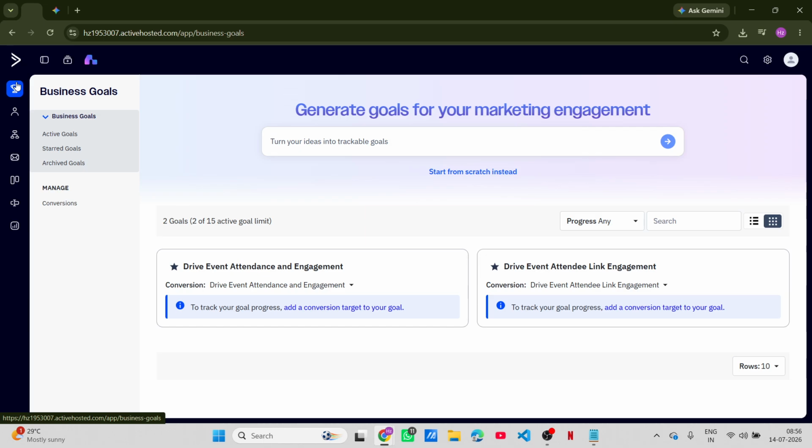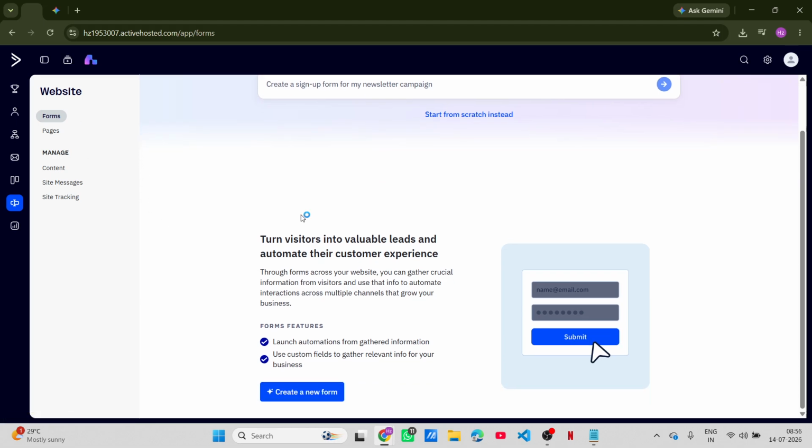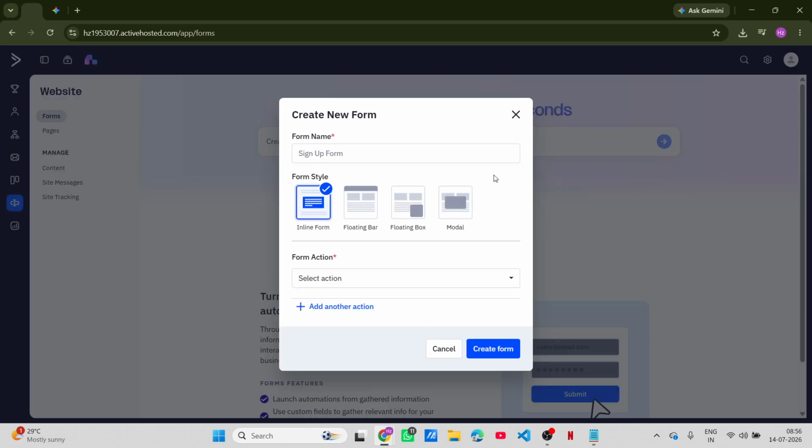To start, you'll need to log into your ActiveCampaign account. Once you're in, you'll want to navigate to the Forms section of your dashboard. You can find this on the left-hand side of the screen under Site. Just click on that, and then you'll see an overview of any forms you've created in the past.